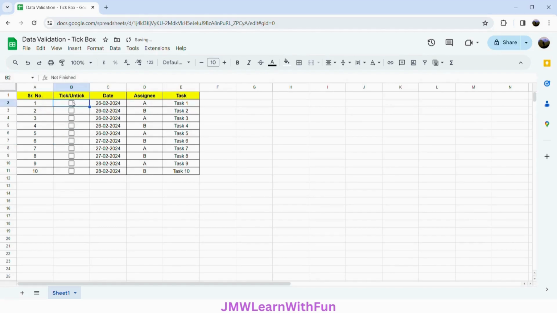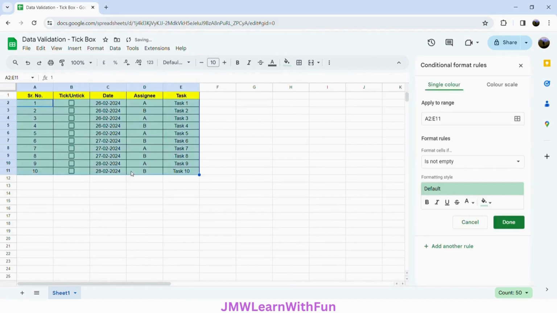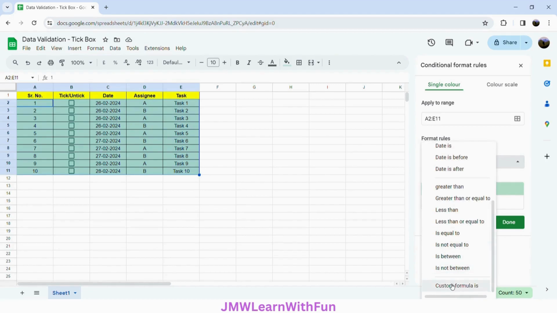Let's do conditional formatting of a row as we saw in the last week's video. Now, we will select the range on which we wish to apply the conditional formatting. Here, let us take range from A2 to E11. Head to Format tab. In that, Conditional Formatting, we see in Single Color, Apply to Range is taken as the one we selected, that is, A2 to E11. From Format Rules we need to select Custom Formula is.